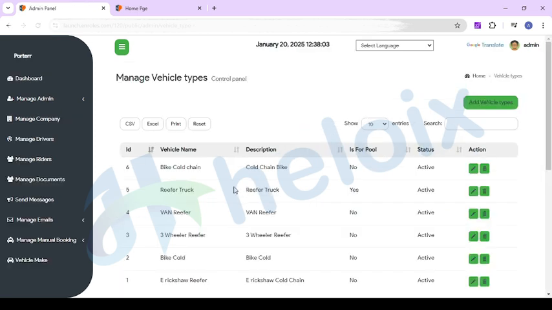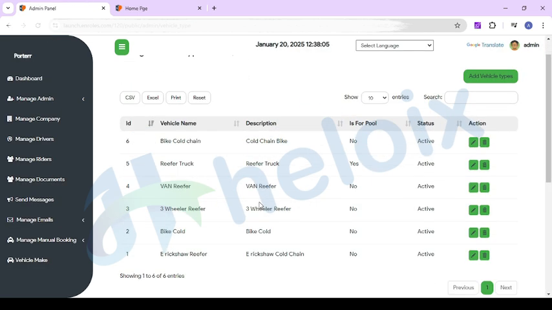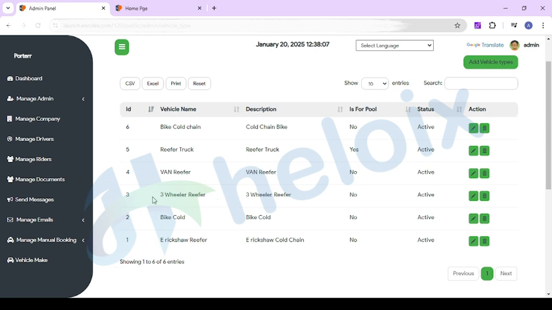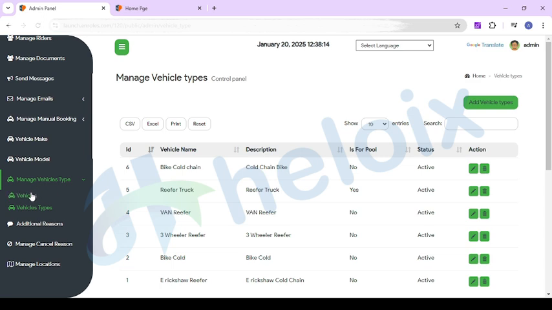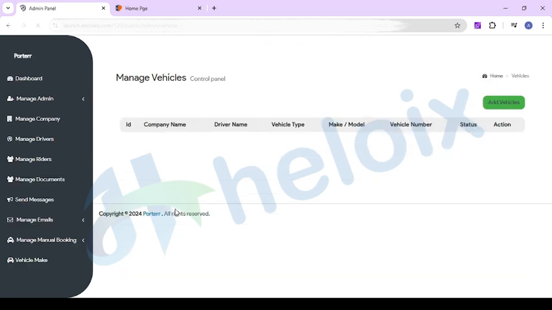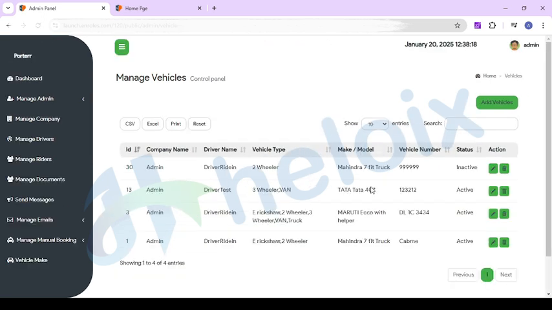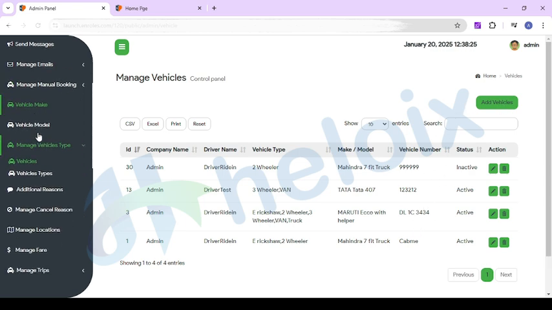Here you can create vehicle types like cold chain, reefer truck, van reefer, three-wheeler reefer, bike cold, e-rickshaw. These types of vehicle we can add. Then if any driver adds their vehicle, their data will come here. You can approve, then the vehicle will go live, or you can create any vehicle on behalf of any driver.